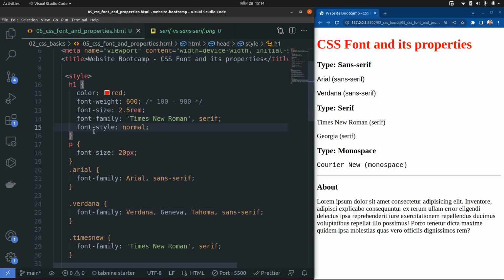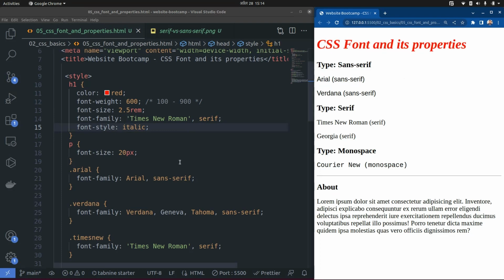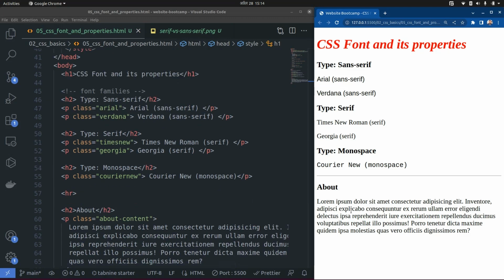Now we also have something called font style. Here if you see, font style is normal, but we can give it as italic, and then the text becomes italic. And finally, we have an about section and a paragraph.